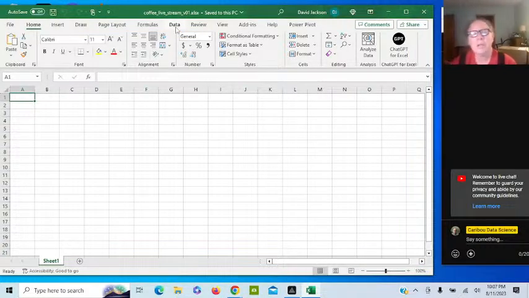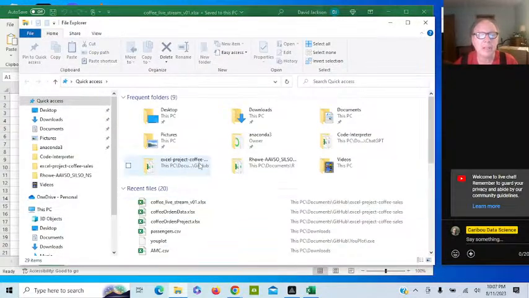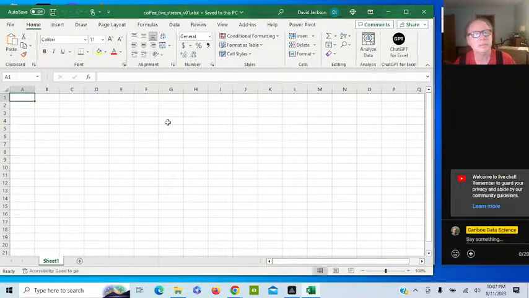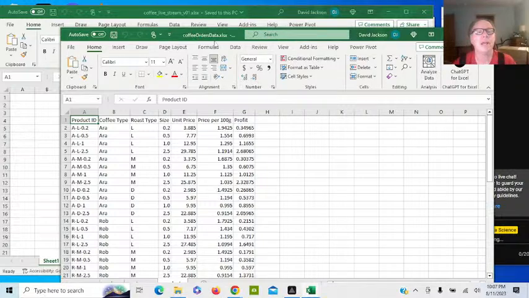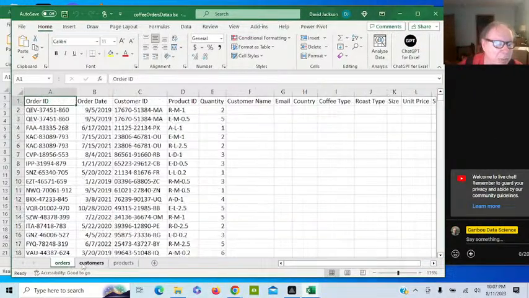We're going to do quite a bit of this in Power Query. Let's take a quick look at the data here, shall we? You can see we've got three types of tables here.